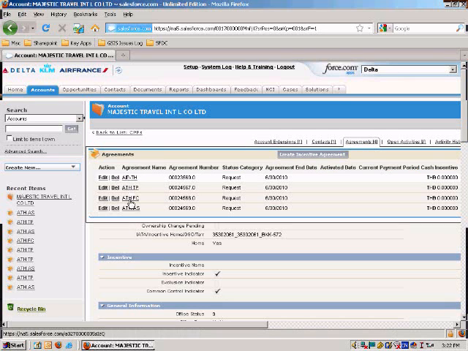Now in the agreement section, look at the different agreements that are available. Look for the ones that start with AIP. This is usually the parent agreement. So I'm going to click on the AIPTH.